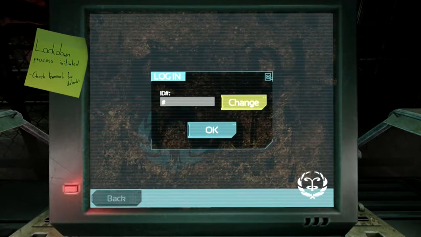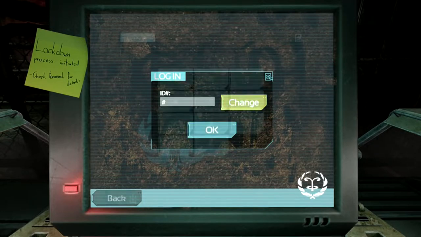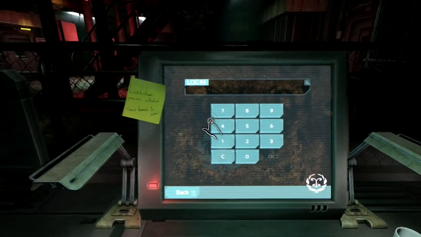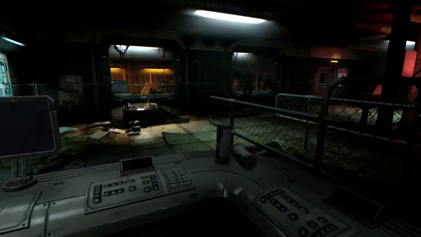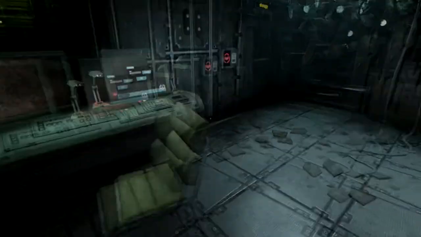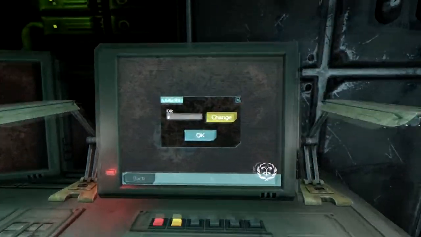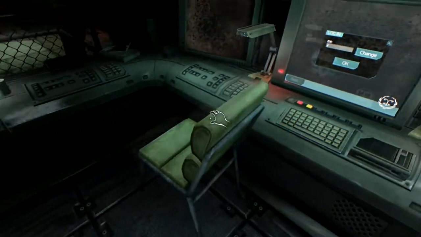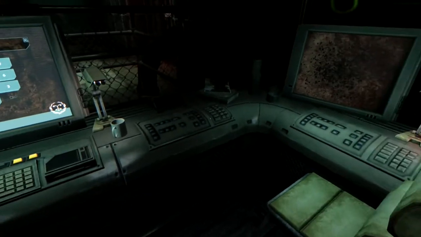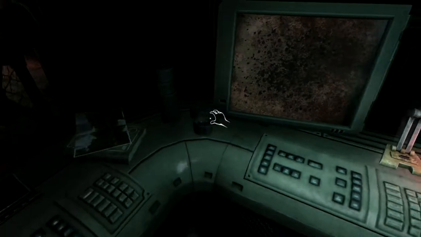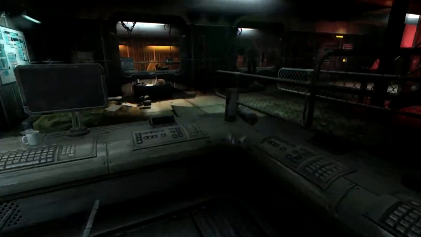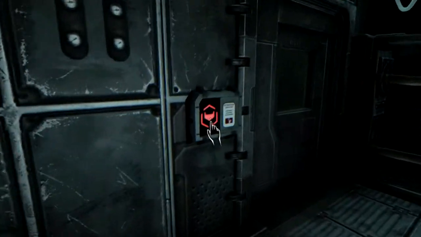So, we've got a log in here. I don't know the ID number. Lockdown process initiated. Check terminal for details. Okay. Yeah, I don't know the login ID, so we're not going to be able to do that for now. What do we have over here? Similar login. Check terminal for details. What do we have over here? Some canned food. Can't get through there, unsurprisingly.